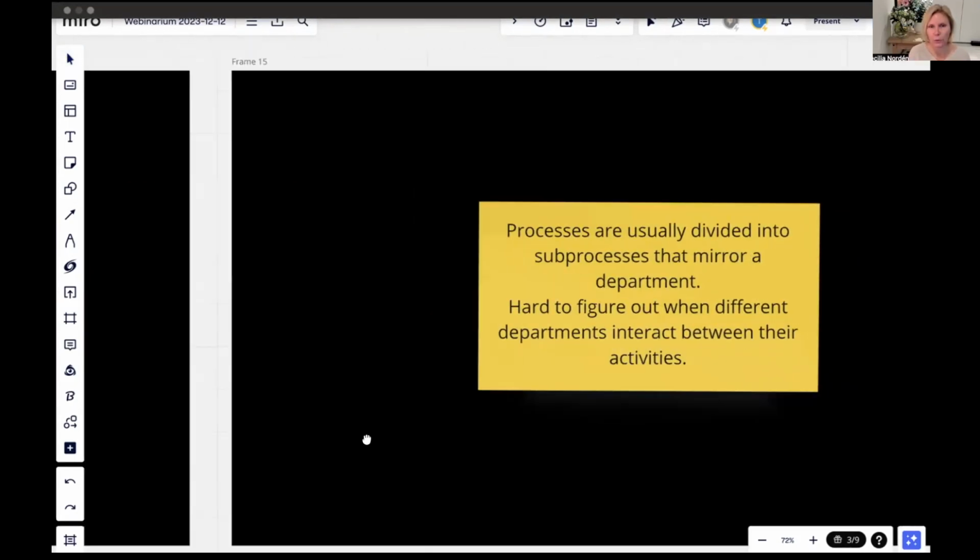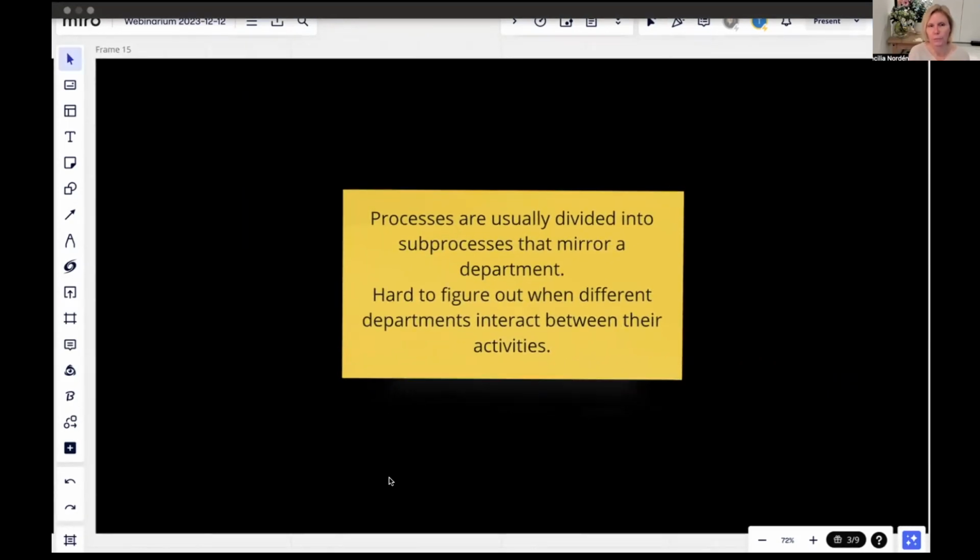If we go over to these sub-processes, they are usually a mirror of different departments as well. And it's hard to figure out when different departments actually interact with one another.